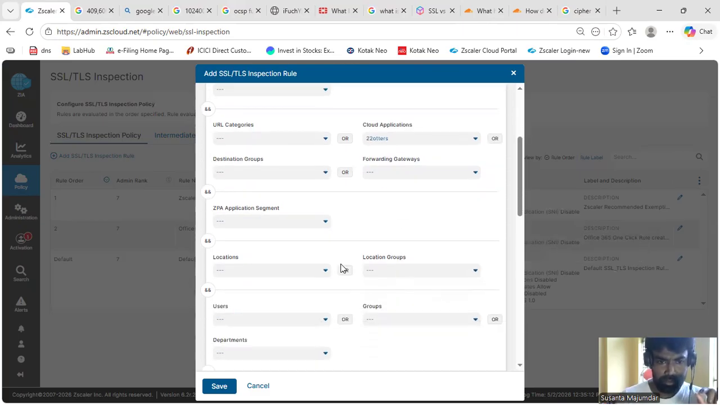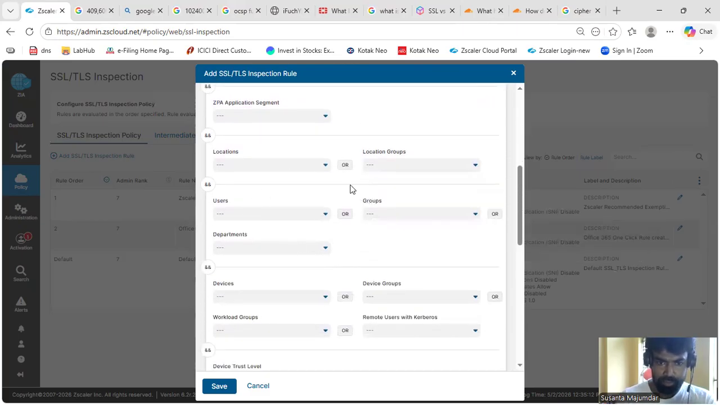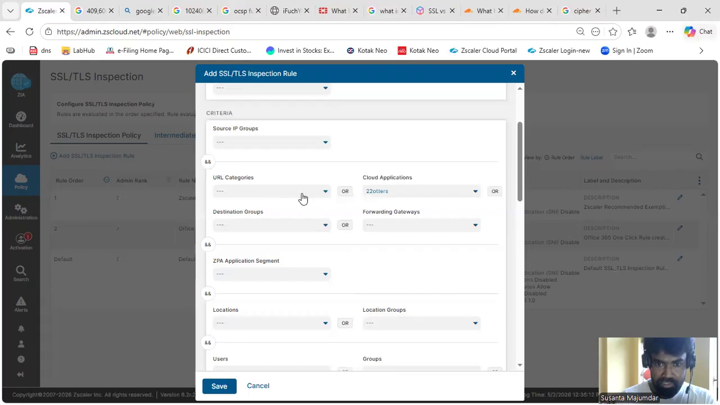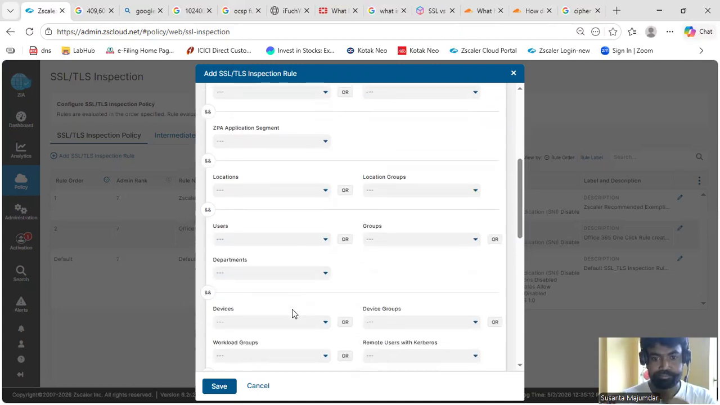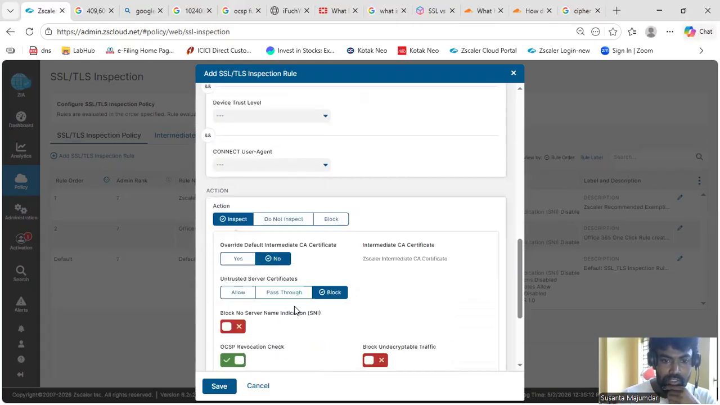Source group, destination group, I'm not going to do anything. Location group, everything will remain the same. I have already told you this is an "either or" condition, that means if you select this or this, it will work for both, no problem. But here you select one and here you select another, it will apply. Now the action, the most important part: inspect. If I just select inspect, it will inspect the traffic.